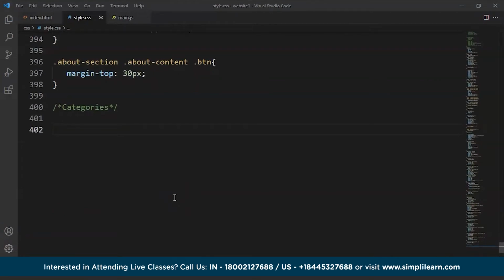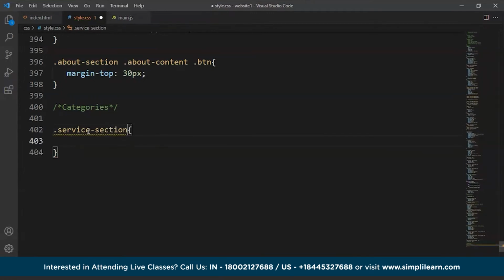So first of all, we'll write here .service-section, and now we'll write code inside this. So we'll write here padding is going to be 80 pixels and 0. Fine. We are done with this.